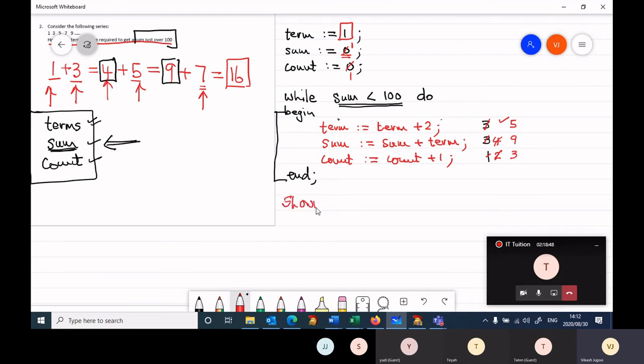Let's use a show message. And in my show message, I'm going to say number of terms. And I'm going to print count, which tells me the number of terms, which is going to be into string count. There we are. So this is the code that's going to be required to solve a problem like this.